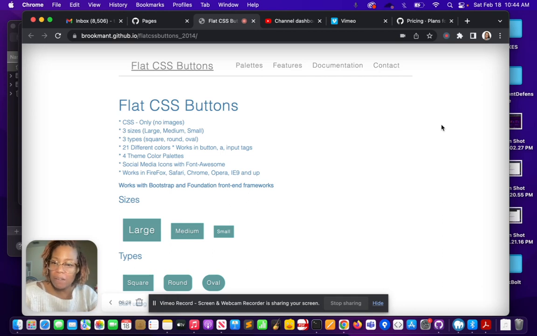But this code I have on my repo, if you follow me on GitHub, is free. So you can use it. Don't use it as is, and I'm not updating it.